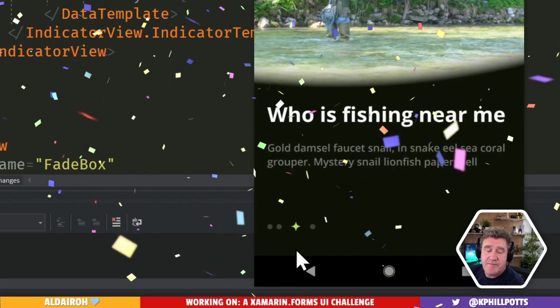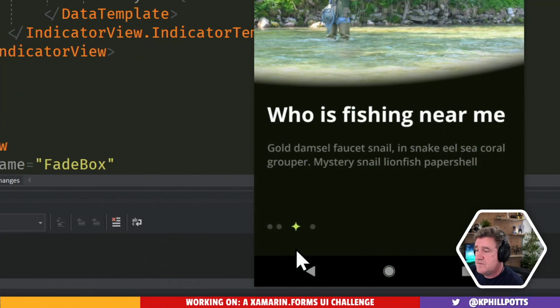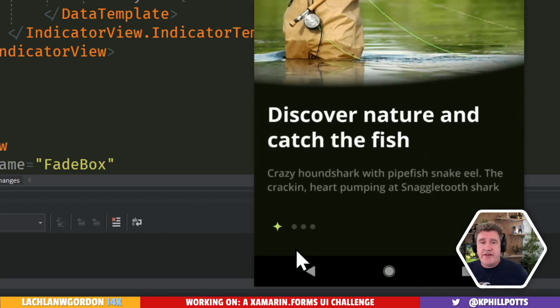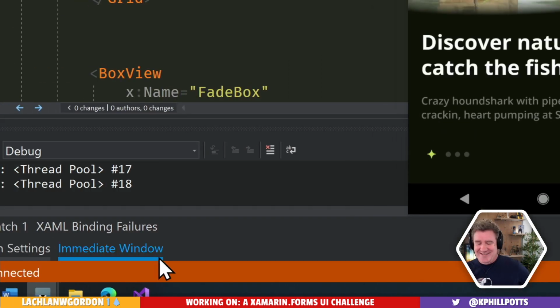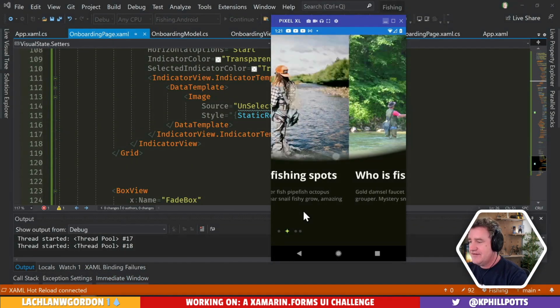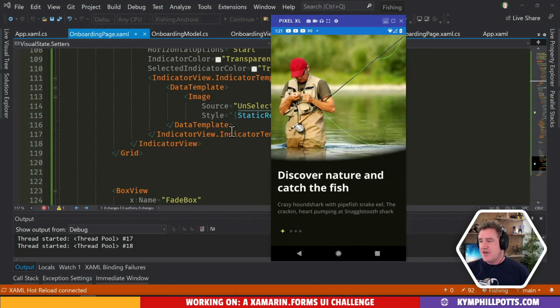Totally needs graffiti. Not graffiti, confetti. Oh, sorry. Didn't mean to do that twice. So yeah, let's go with that. Oh, Lachlan, stop it. Okay. Doesn't need to be animated. It's animated enough. It's more animated than it should be, probably.